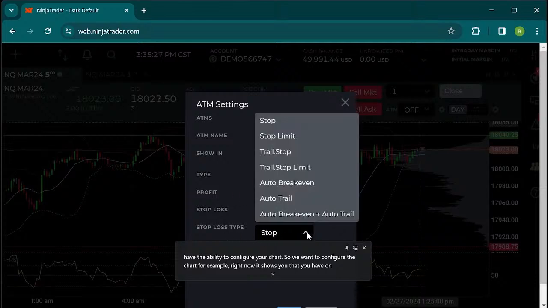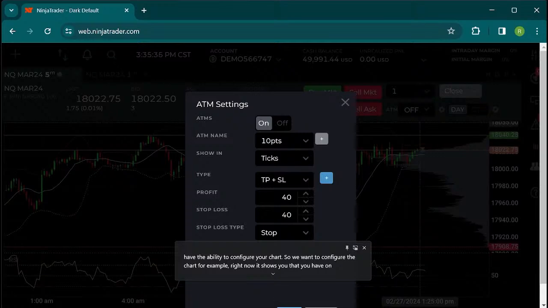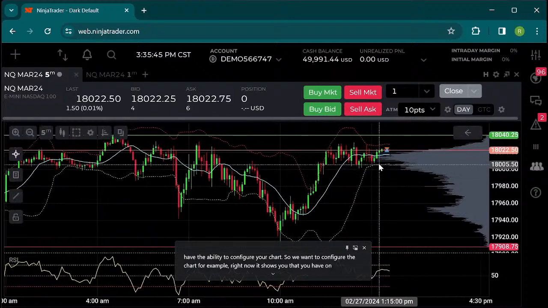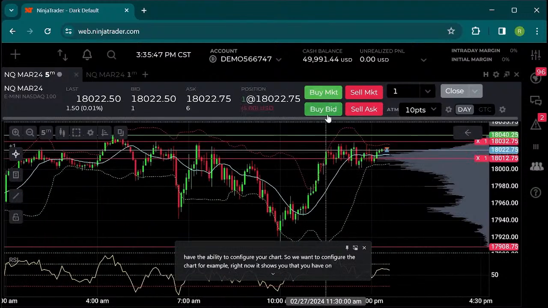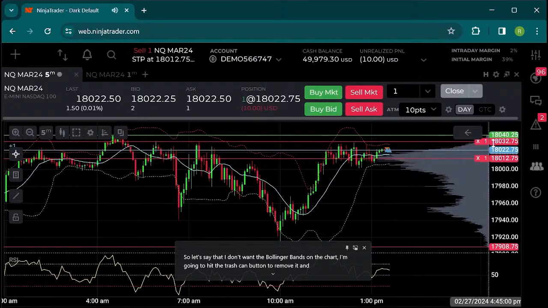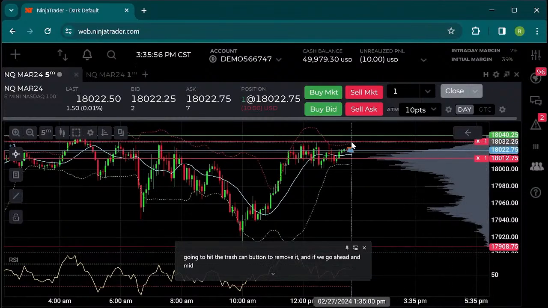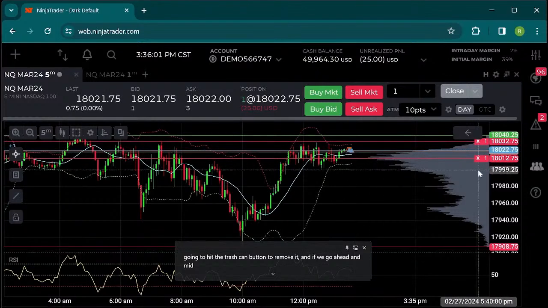The stop loss type is going to be stop. Some of these are a little glitchy, so play with them and see how that works with your particular prop firm or broker that you have connected in here. Say okay, you can see I have an ATM set for 10 points. So what that means is, for example, if I were to buy right now, order filled, you can see that it went ahead and placed the take profit and stop loss for me. And those are these little red lines right here. You can see where it's expecting that's 10 points top to bottom of where it placed the order currently.